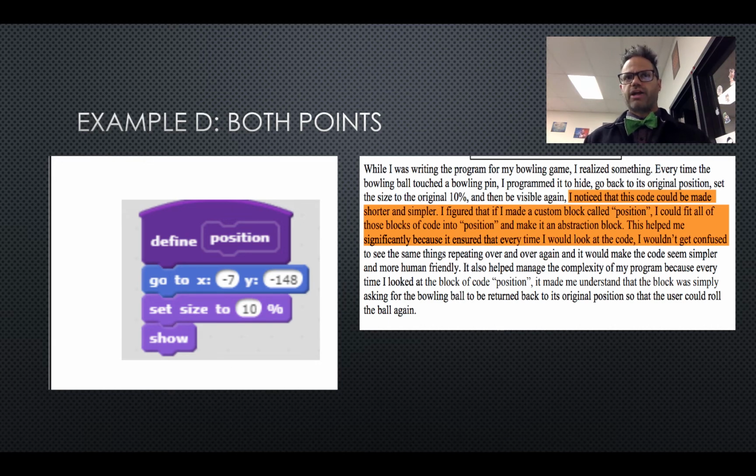We're actually defining our project and making it so it can work better, and then so we can redo it over and over again rather than have to rewrite the code over and over again. And they figured out, again, that if they made a custom block called position, they could fit all those blocks into that position and then make it an abstraction block. So they identified at the end that this is the abstraction. And that is a key component within the actual exam, that you have to identify that this is the abstraction. This is how you made your code better and simpler within the actual structure so it can work better for you. And it helped me significantly ensure that every time I look at the code, I wouldn't get confused.